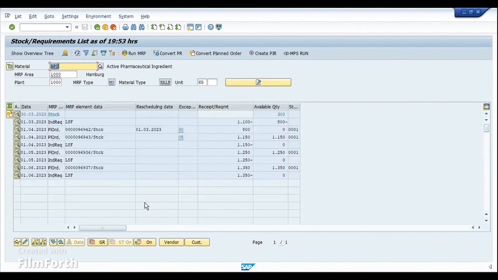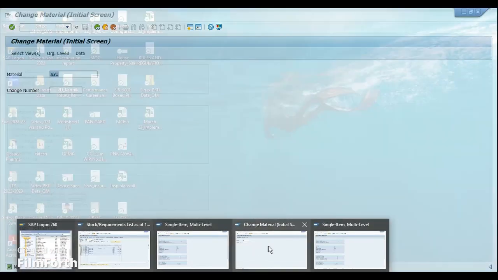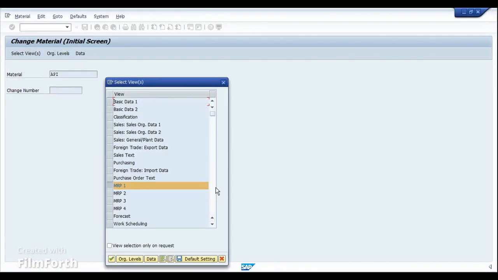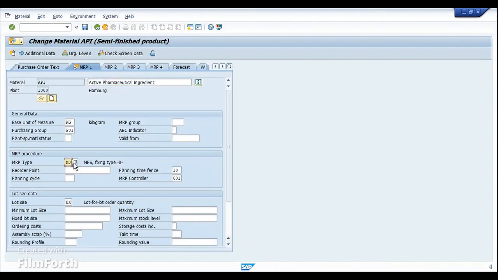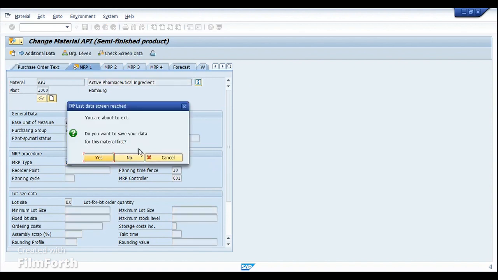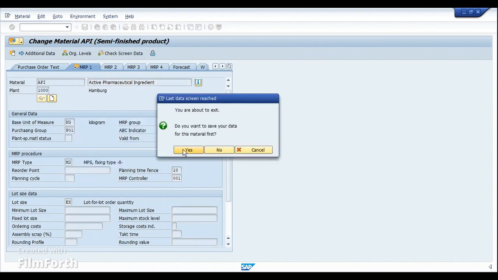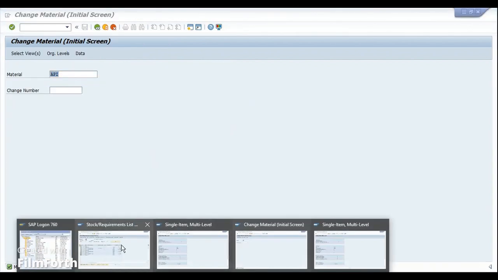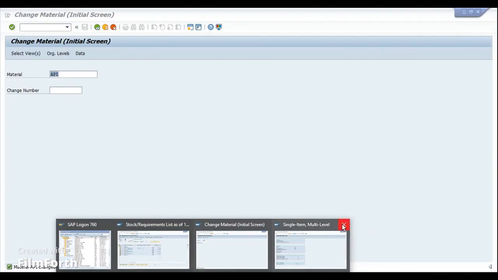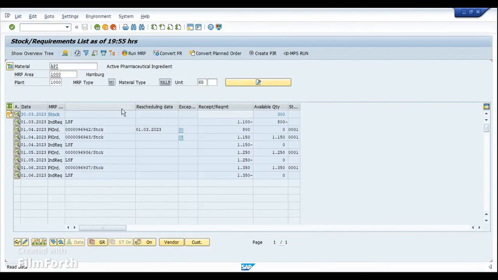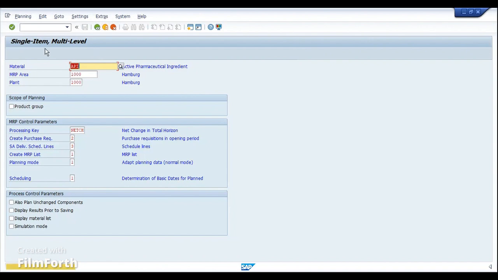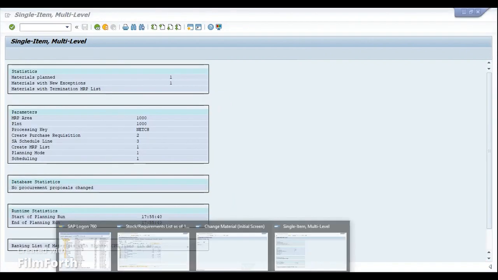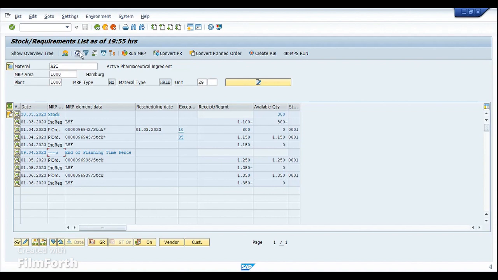So now let's change the MRP type maybe from M0 to M2, which has the planning time fence included in it. So I'm going to select the MRP type as M2. Let's see how this works. Let me close these windows, refresh, and we can see that the planning time fence has again reappeared. So now I'm going to run the MPS again. Okay, the planning is done, and do a refresh.